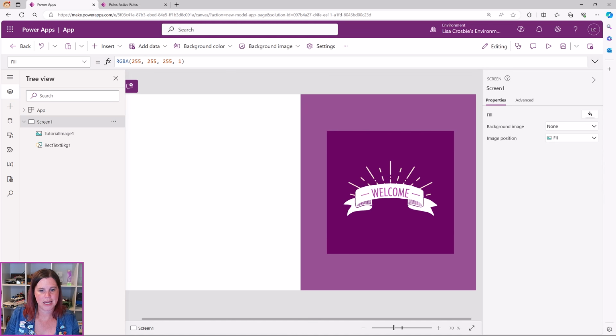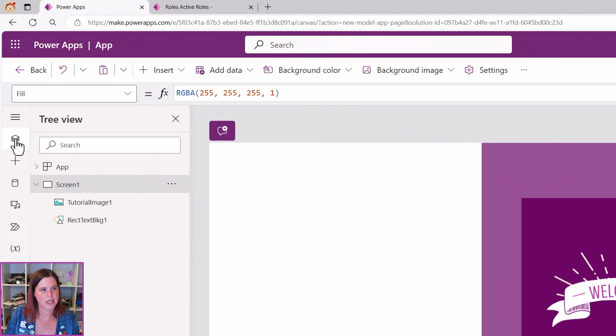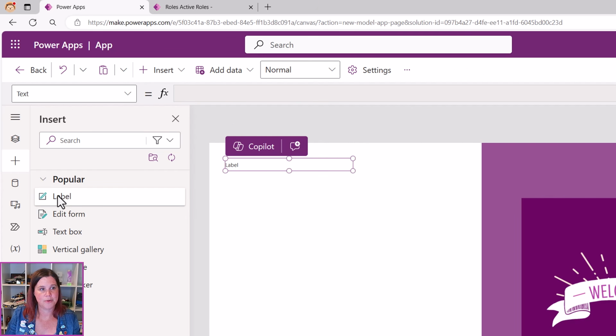We will add a greeting for the user. So we're going to work in this section now. I am going to come back to this little icon here, which is my insert menu that allows me to insert different components. And I want to insert a label. So this label can have a formula in it, or it can just have a name in it. So I have this one that is a welcome formula that brings in the name of the user. It knows who I am as the logged in user.